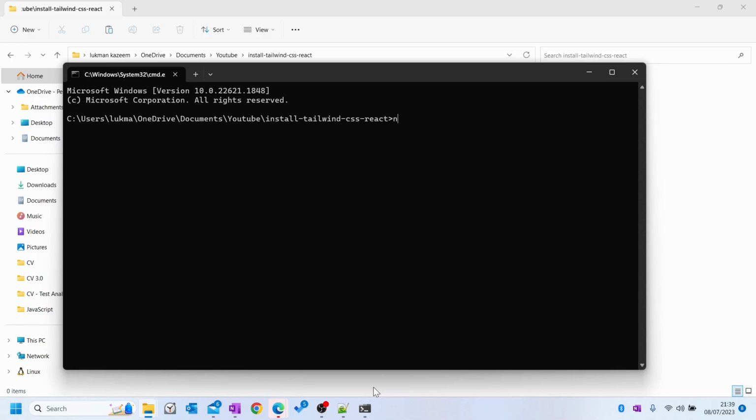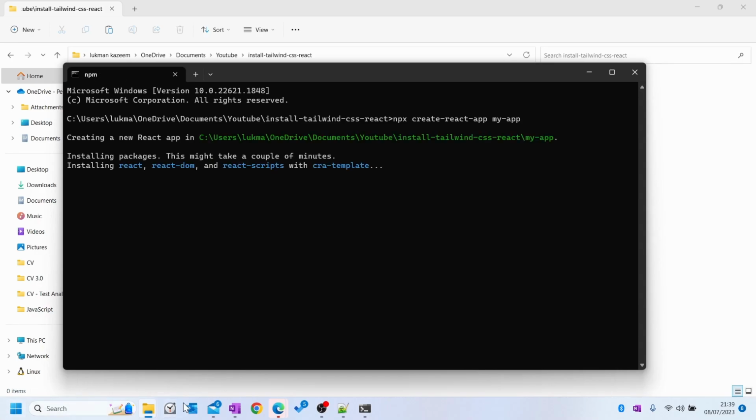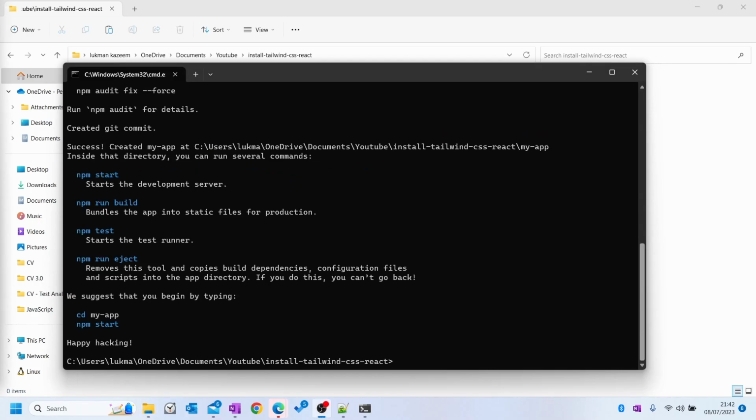And what we want to do is type in that command. So npx create-react-app and the name of your application. So I would say my-app and then press enter. It's going to take a while, probably a few minutes, for it to install all the packages that it needs to install and also create the application. So I'm going to pause the video here and then resume once it has completed.